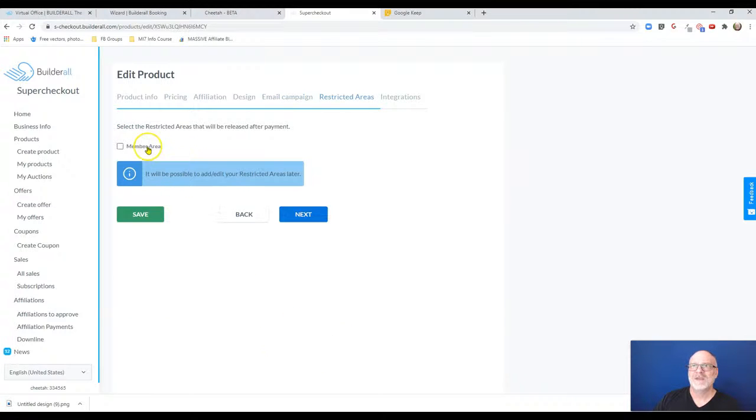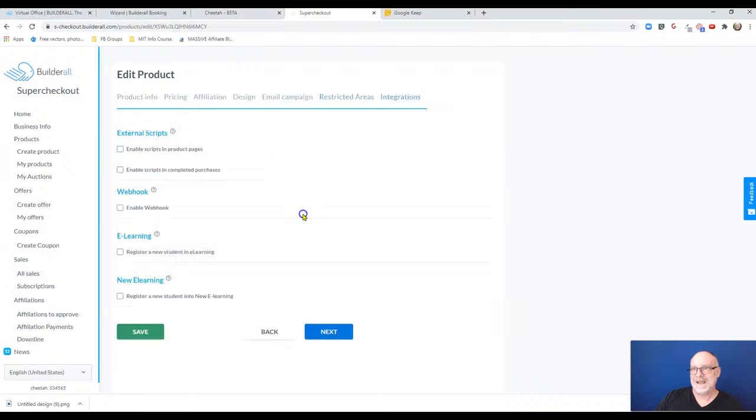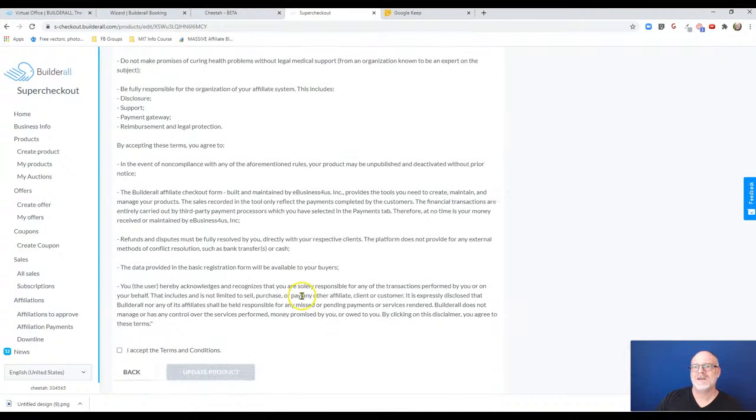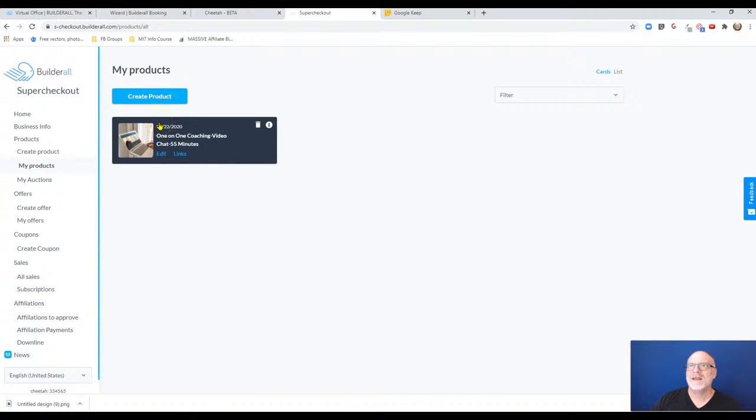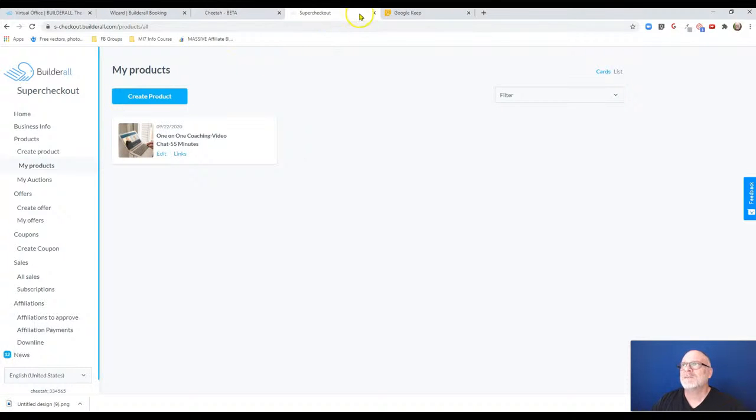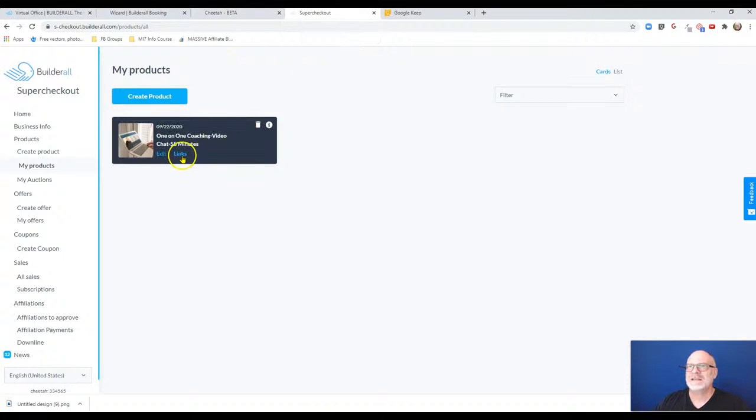And next. Select the restricted areas that will be released after payment. Now this is key because this is what's going to allow them to be in that member area. So we'll press next. We do not have any of these integrations to worry about here. Always go to the terms and services, read all this diligently, and click on I accept and update. Okay, so now that product is all created, and now we'll try to put it all together and see how it looks.